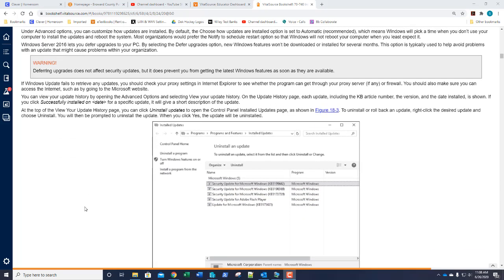Now, if Windows Update fails to retrieve updates, you may want to check proxy settings in Internet Explorer. See if something changed that. Make sure you can access the internet. Make sure your network connection is operational. You can also view the installed updates by selecting Update History.